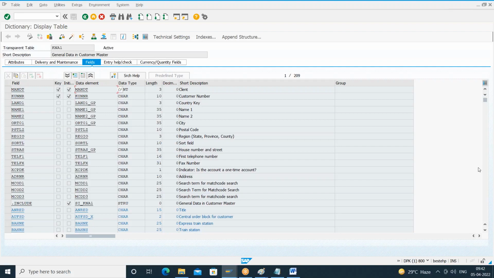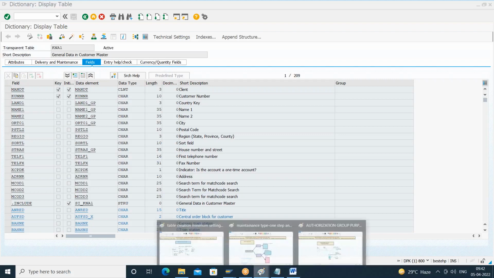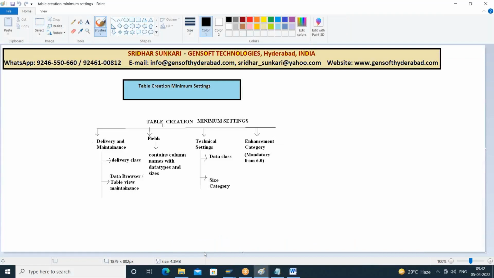So what is the overall process for creating the database tables? First, we have to analyze what fields you have to create and what data types you want. Based on that analysis, you create the table, and while creating it, we know the minimum settings you have to provide. We discussed that yesterday. We created the table fields directly by using direct data types, and we maintained some data within SE11.